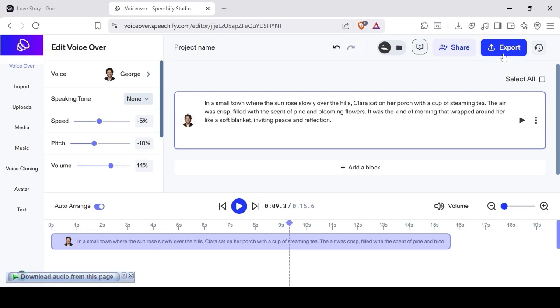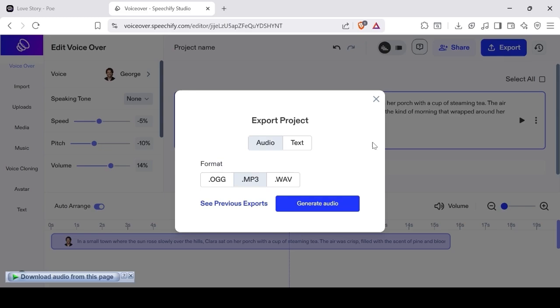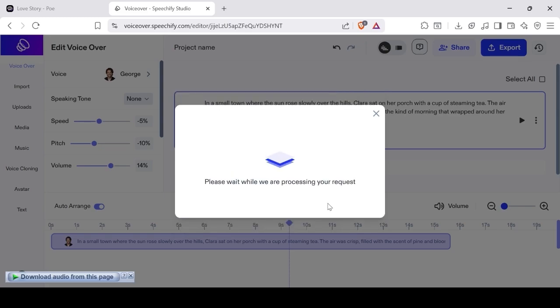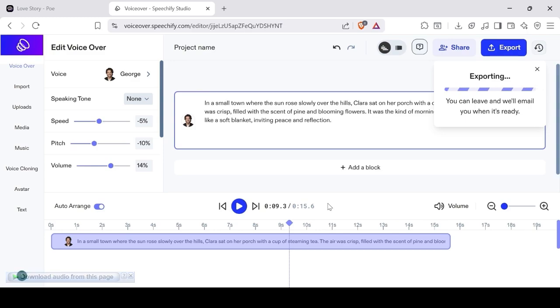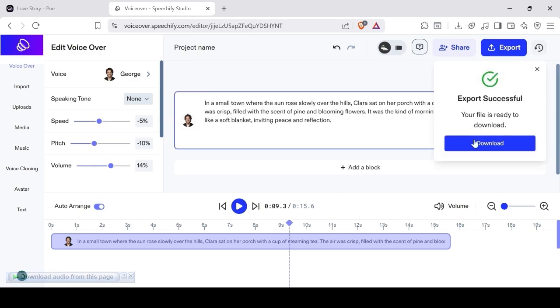So when you're done, you just export it, generate audio, then you download it. Then that's all. And then now let's go to the animation aspect.